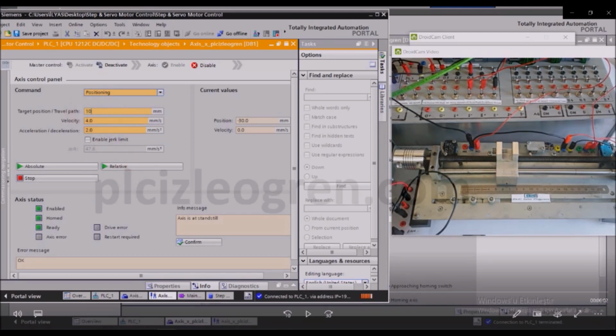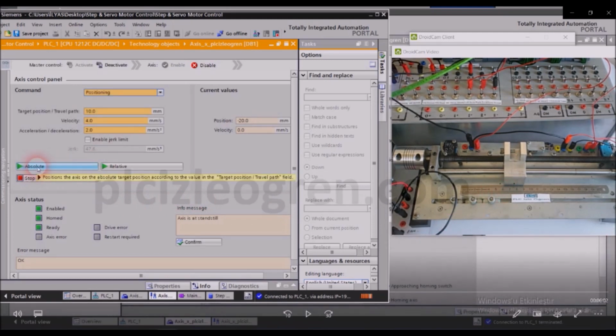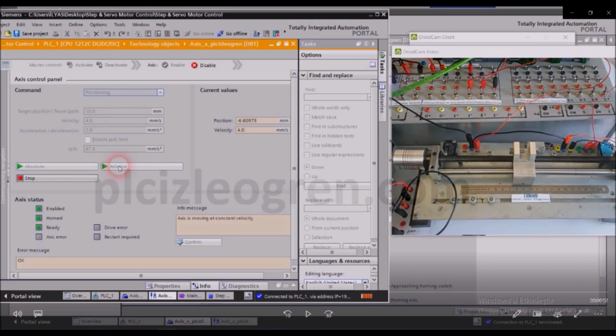What will it do now? Look, it will travel from negative 30 to 10 now, right now, but absolute command moves to the value you wrote. It will travel to negative 30 no matter where it was in the first place, but the relative command travels to right or left, exactly the amount you wrote. Let's write 10 here, and it will travel 10 millimeters at each pulse. Friends, as you see, you can make these settings as you see fit.